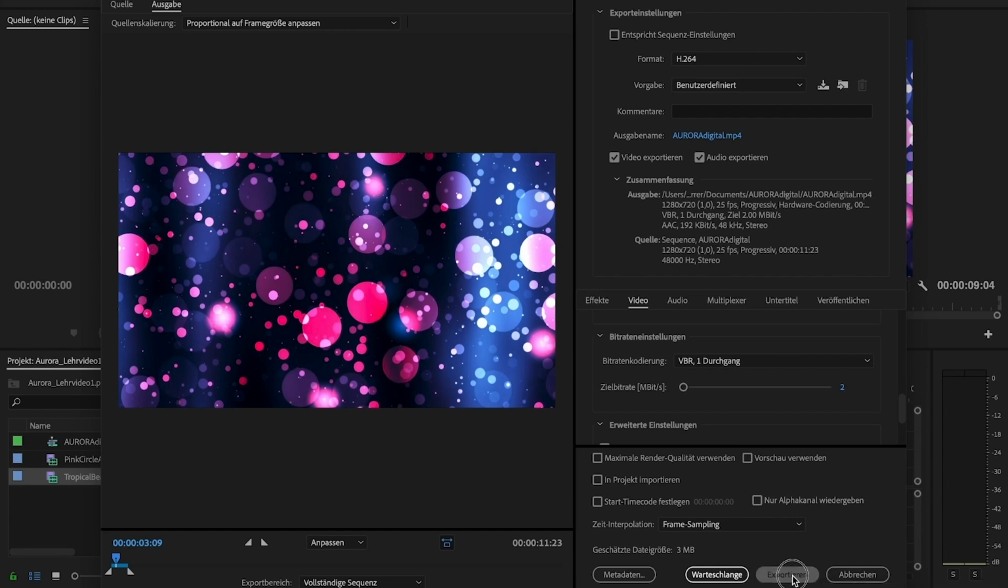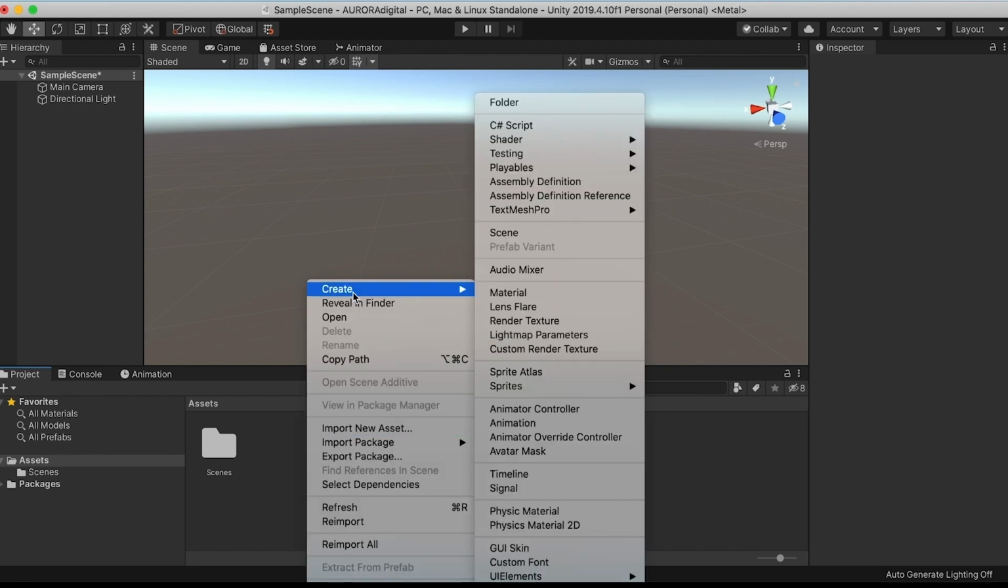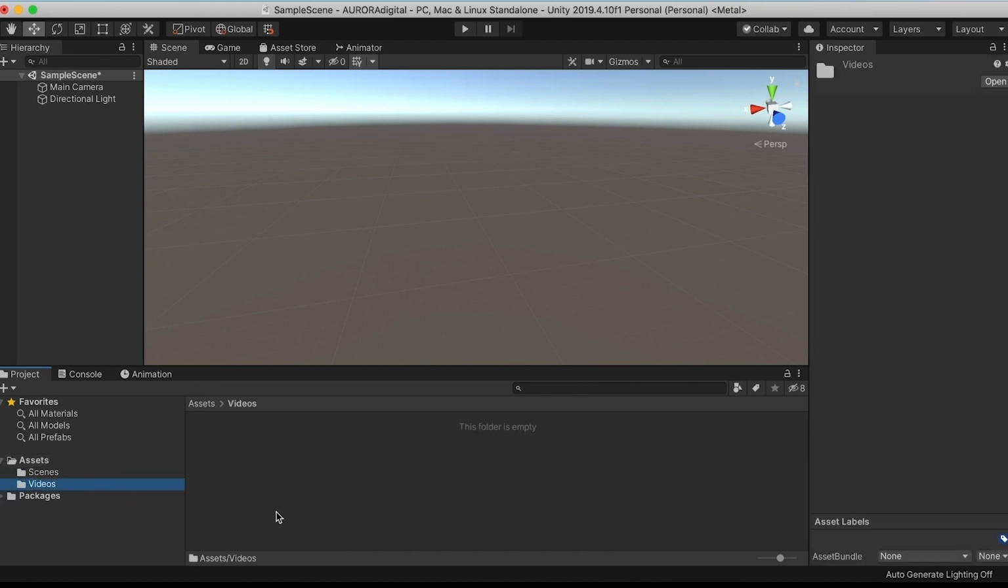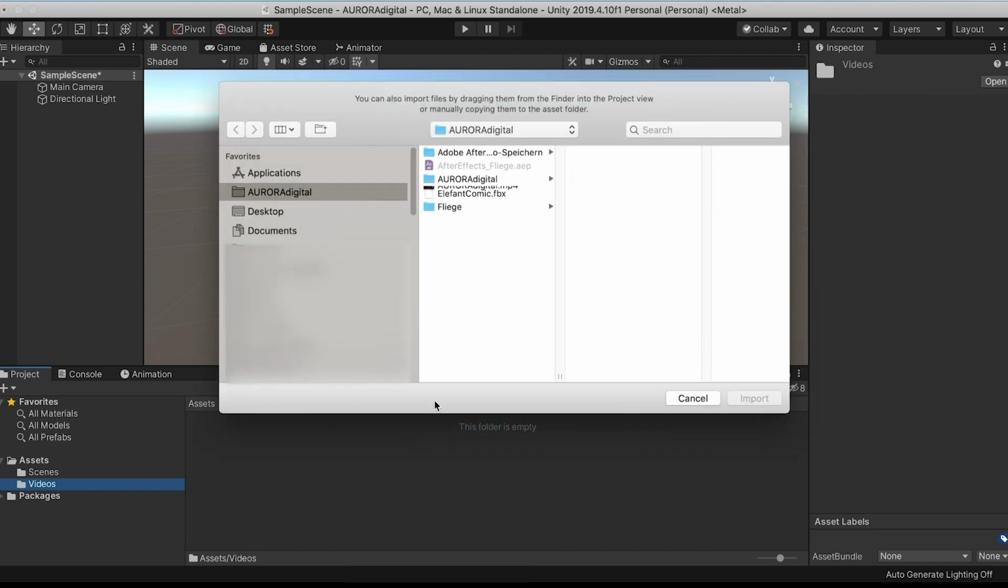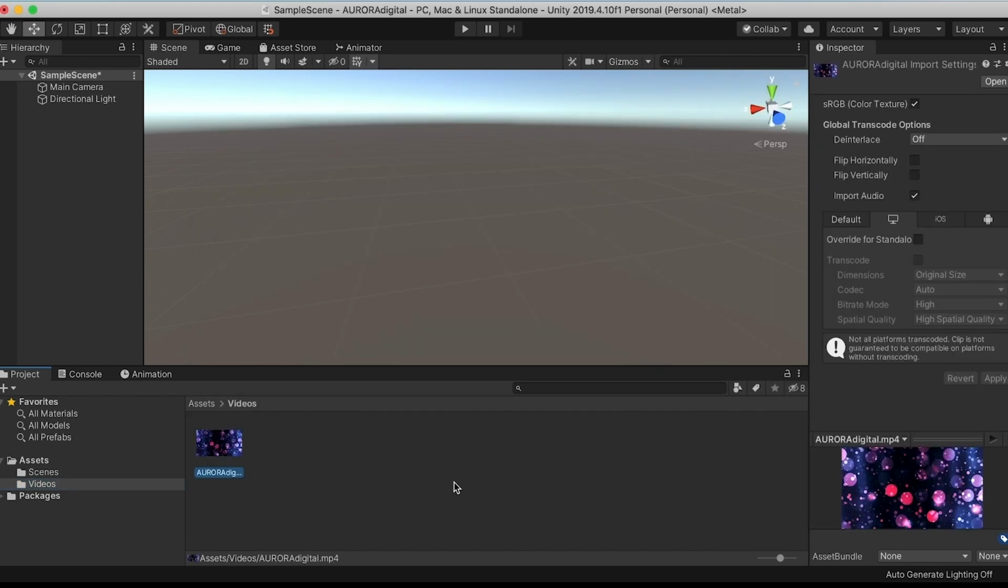And on to export. In my Unity project, I first create, for the sake of order, in my assets folder a folder for my videos. Then right-click to create a folder. Name it Videos. And I can see it here in my hierarchy. And in this folder, I now import my videos. I can do this by drag and drop or by right-clicking Import New Asset. I navigate to my video, my MP4, and import it into the Unity project.